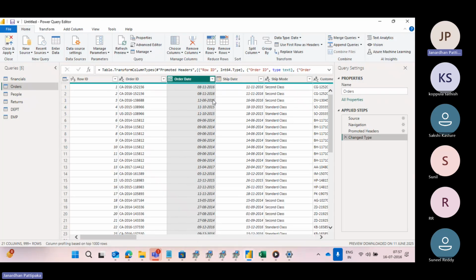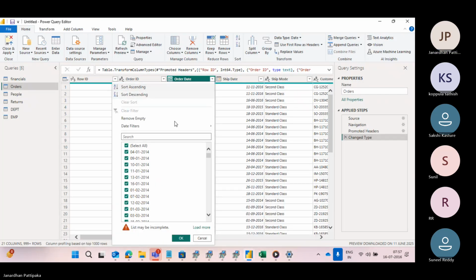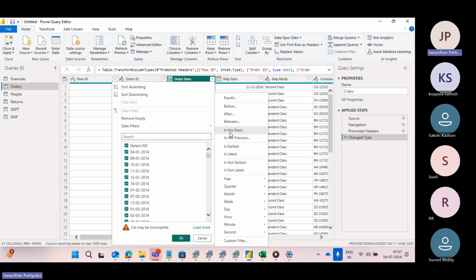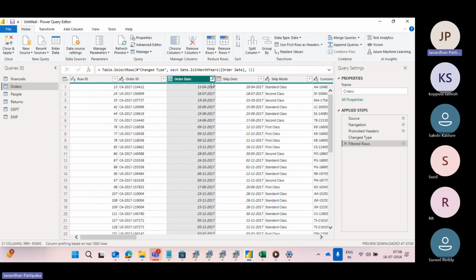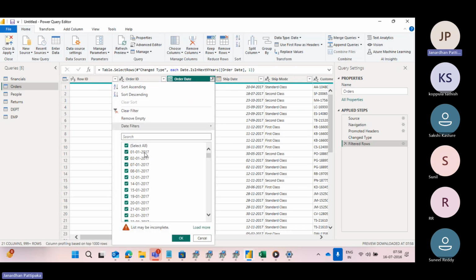Now I will try to apply, go to the order date filter. I will try "is in the next 1 year". I will select next 1 year. If I click on OK, see, I will get 2017 data. Here I will get the 2017 data. That means from January 1st, it will try to load until December 31st.